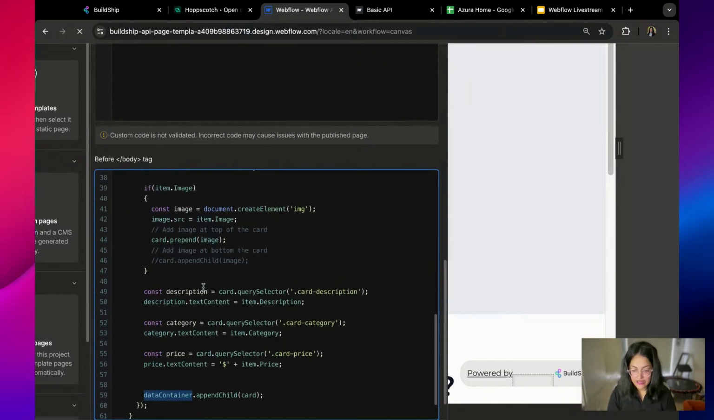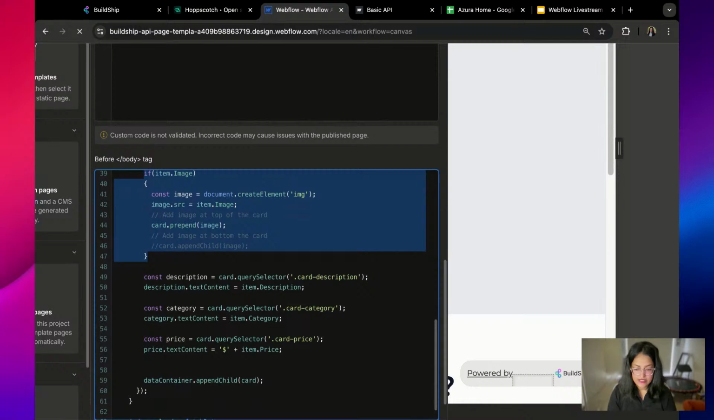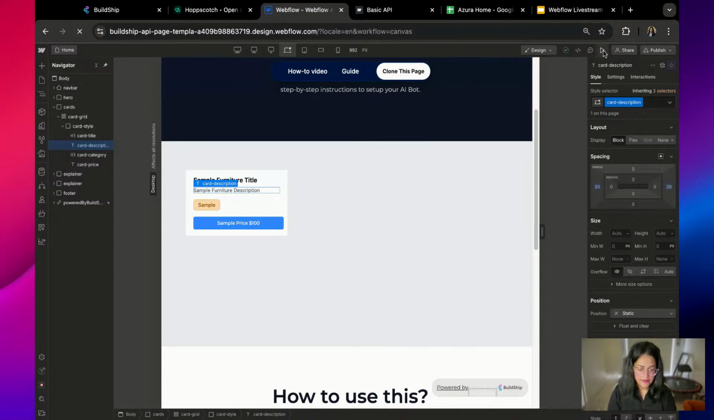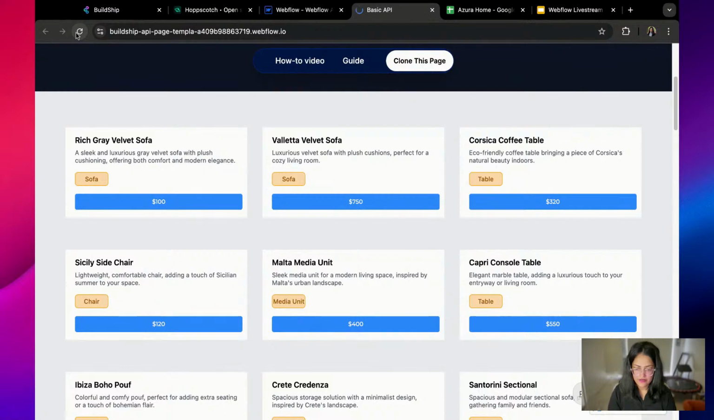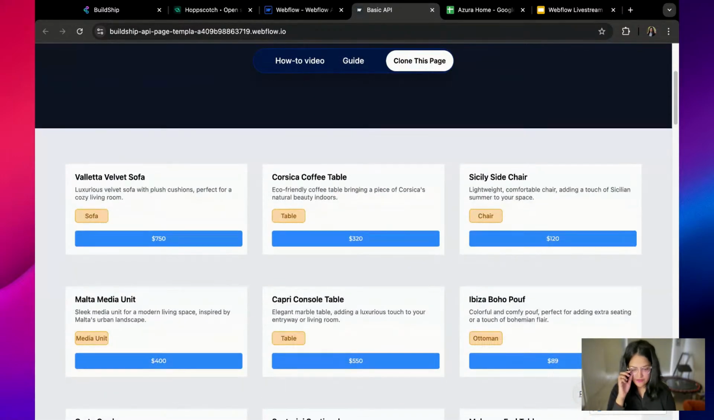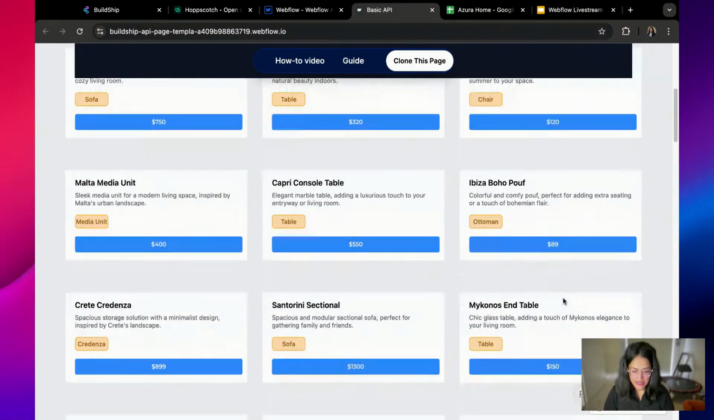Now, I know that I didn't go over this image because I'll come back to it in a second. So let's just focus on the text fields for now. So as you can see, if I go back here and say publish this website, and I come back here and I refresh this, you'll see that it has fetched all this data from the API and is showing that.